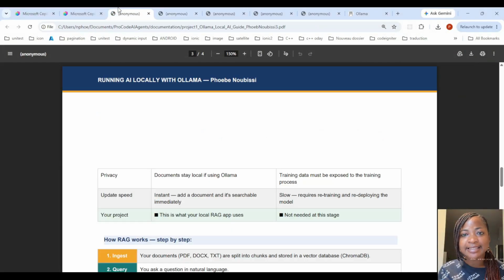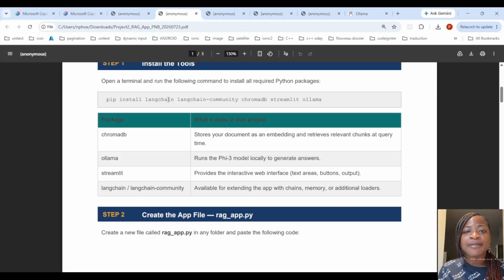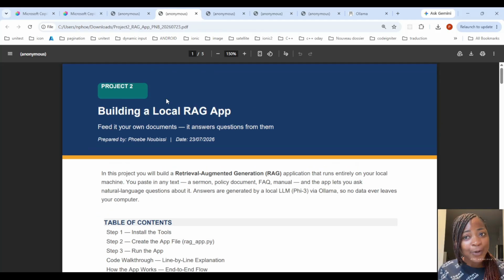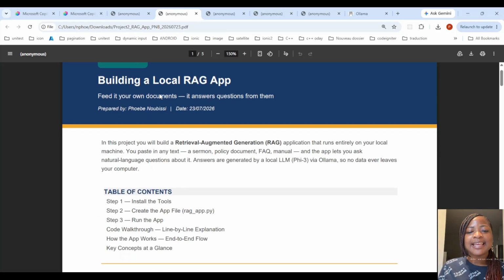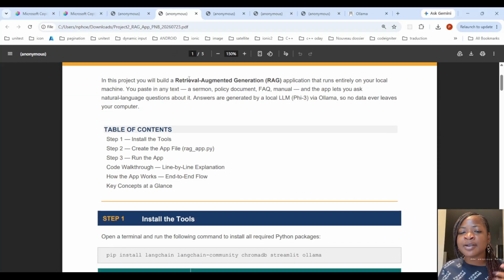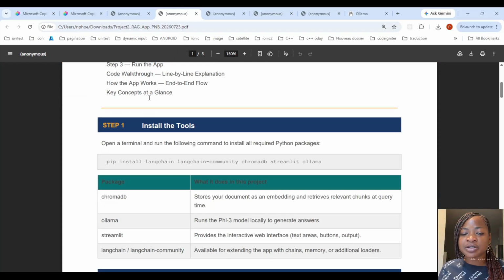So our first local RAG app will be fed with our own documents, and it will answer questions. This time we will paste some text. We will not use PDFs, documentation docs, Excel, and those kinds of files. We will just put some text, any policy document or manual, and then we will ask some questions.